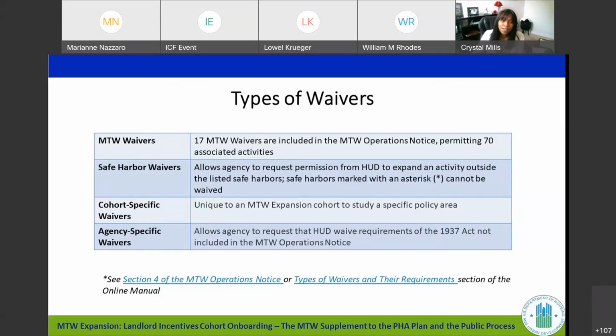We also have our safe harbor waivers. Now, many Mtw waivers have safe harbors. Safe harbors are additional requirements that specify the range of flexibility available to the Mtw agency when implementing activities associated with an Mtw waiver. They specify the requirements that the Mtw agencies must follow when the Mtw waiver is implemented. These include things like exempting elderly and disabled households from some requirements, or conducting an impact analysis to determine the effects of the Mtw waiver.